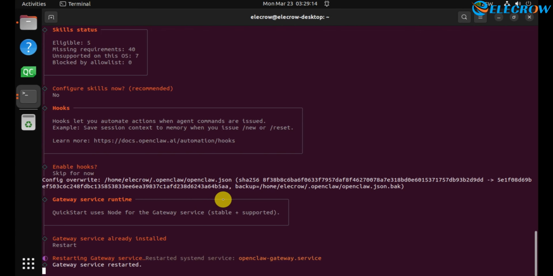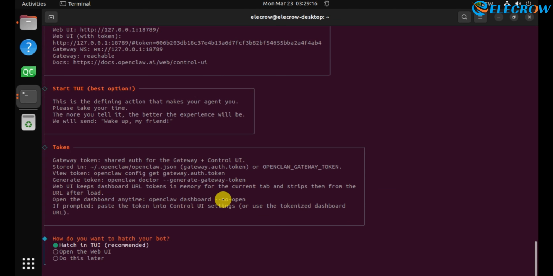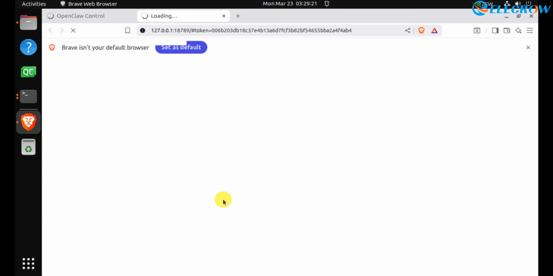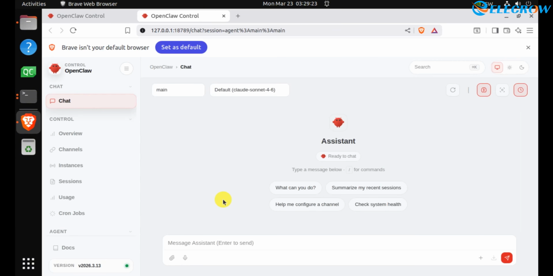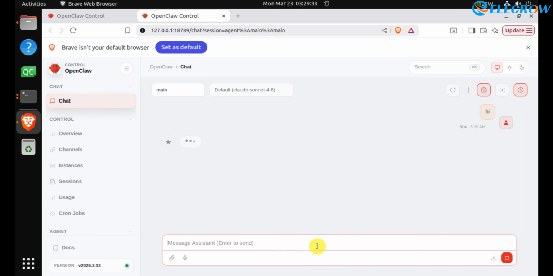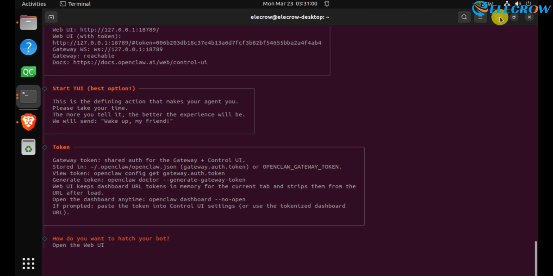Finally, there is the robot startup method. Select Open the Web UI, open the web interface. This is the most intuitive operation method. Subsequently, you can manage the robot directly in the visual interface of the browser, which is simpler and more user-friendly than command line operation. Now that the OpenClaw environment has been installed, let's proceed to use it.